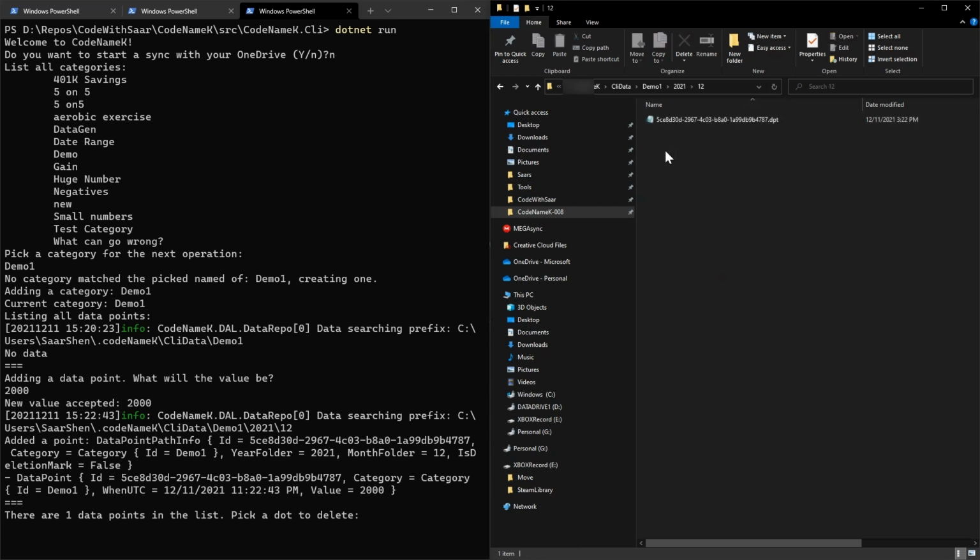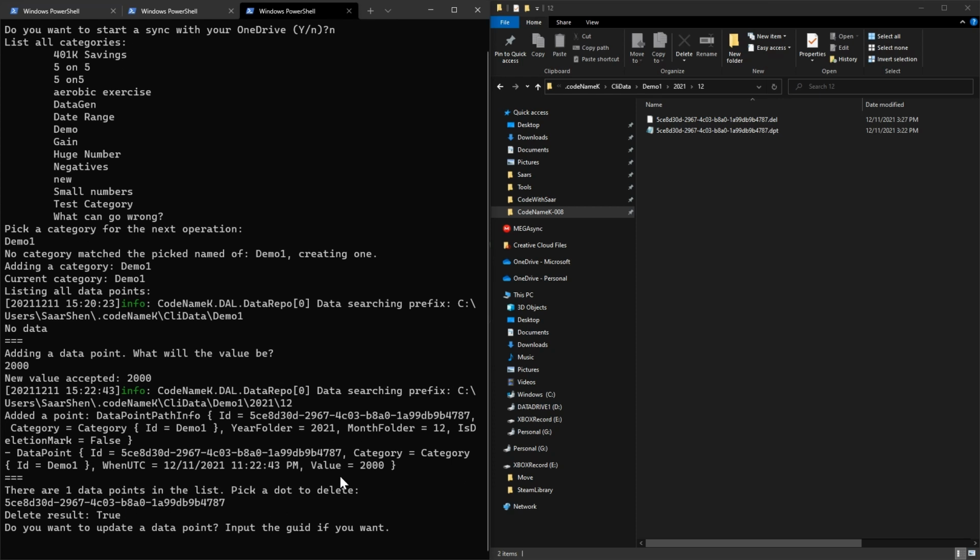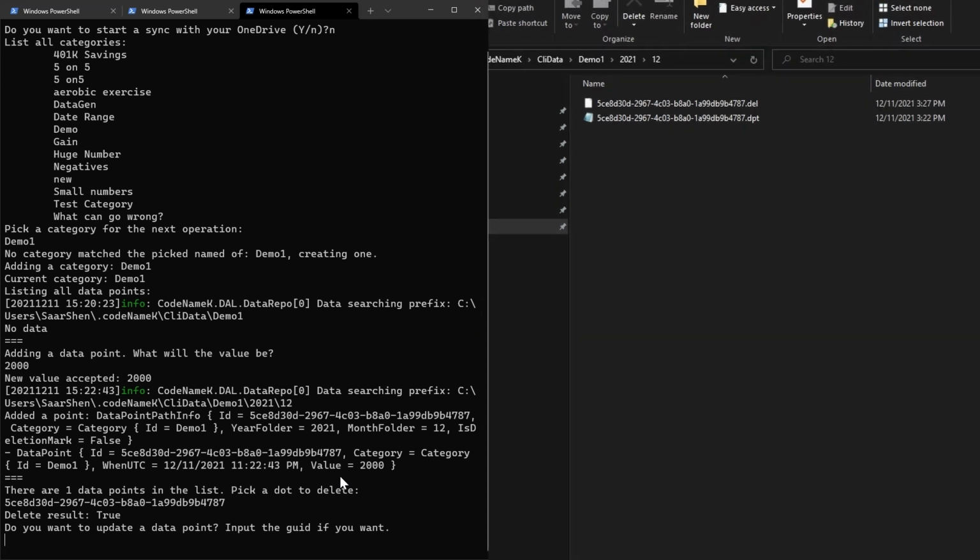Back to the CLI, pick a dot to delete. Let me copy and paste the ID for the newly created data point, which is 5C blah blah blah blah. You'll notice on the right hand side, instead of the data point file being gone, there's actually another file being appended. It has the same GUID as an ID, but a different file extension, so that the app knows it is a deletion marker. When we load the data points from the disk, those with deletion marker will be ignored.